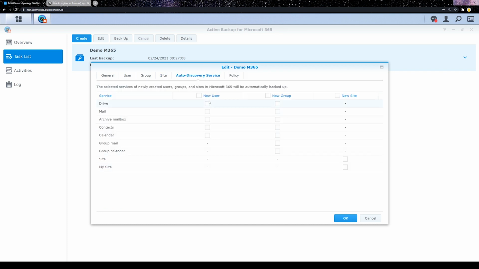One really awesome feature that we have is our auto discovery service. So what you can do here is you can have it so that when you create a new user, a new group, or a new SharePoint site within Microsoft 365, you can automatically back that up to your Synology device. So the reason this is fantastic is that you don't have to individually go in and create these backups. This is all just fully automated.